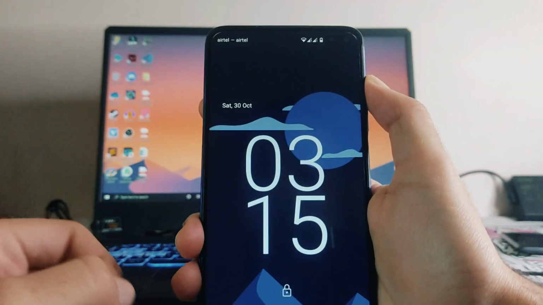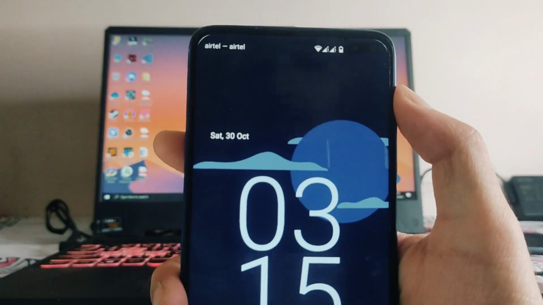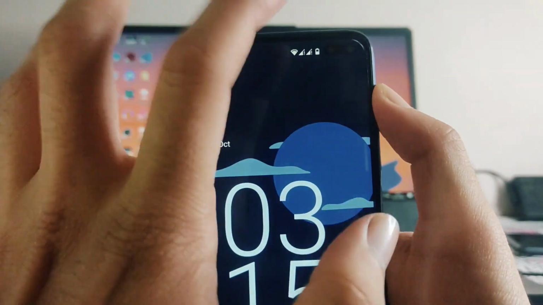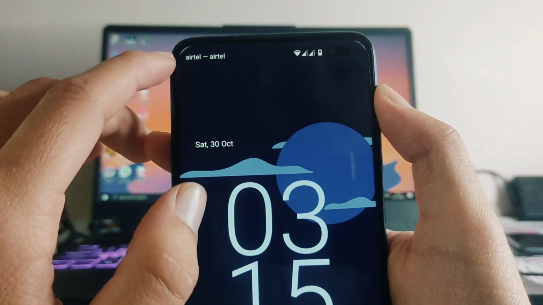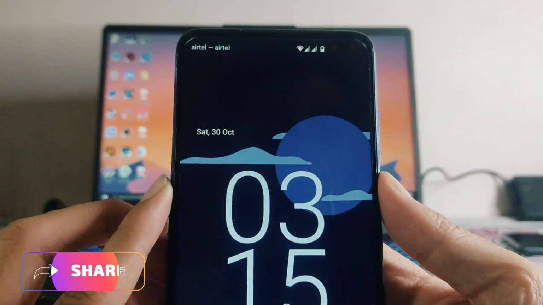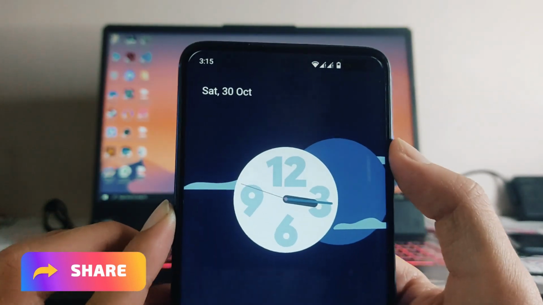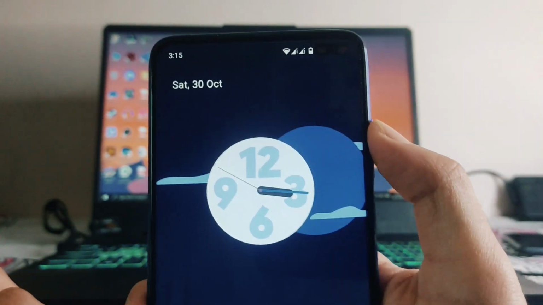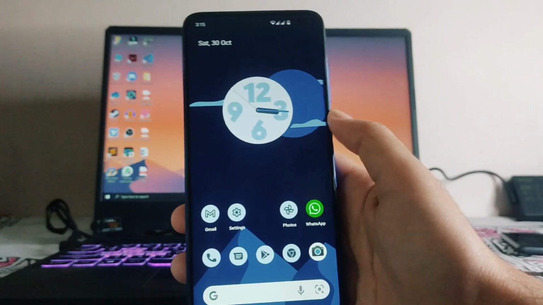Then another bug here is in the UI, like on the lock screen, it is available only in the normal mode. As you can see on the lock screen up here, these are the two white marks available on the lock screen up here, but when you unlock it, it will be just gone, as you can see. So this bug here is available on the lock screen.